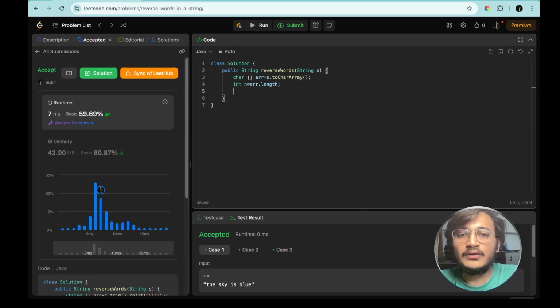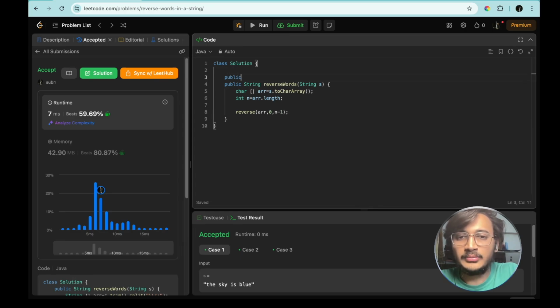Okay. Now we can reverse this array. First, for that we have to define a function. So let's call this function reverse. We give it this array, the starting index which will be 0, and the ending index which will be n minus 1, as we have to start swapping the characters from the last. Now let's define this reverse function. Or we can name it flip, which is a more correct name for this function.